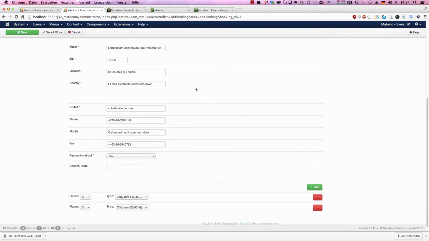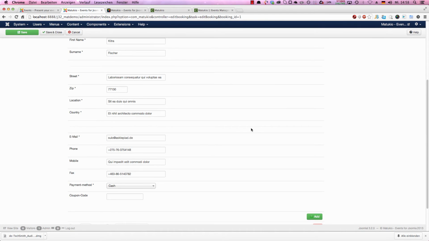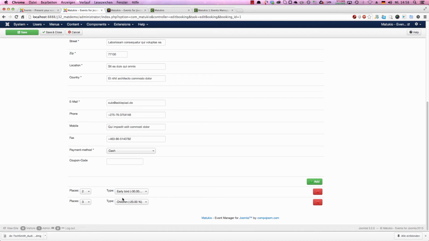Editing a booking in the back end brings some nice new information, like the booking ID, booking date, and the fees to pay. It's now shown in the nice information bar on the right. As you can see, your participant has to pay $380, including $72 taxes and so on. You can change that ticket also in the backend.